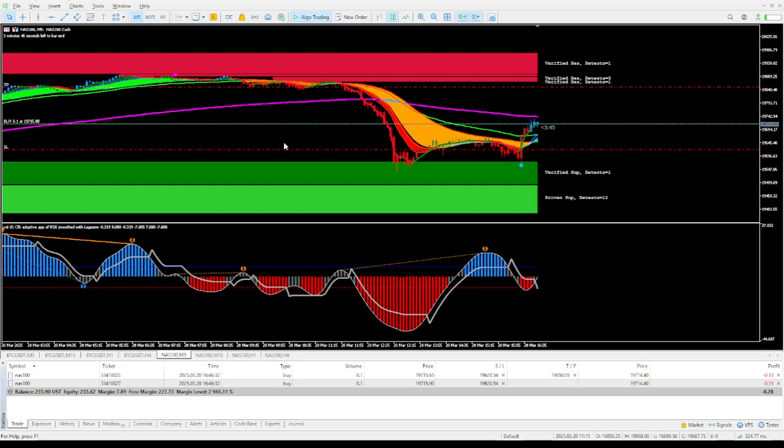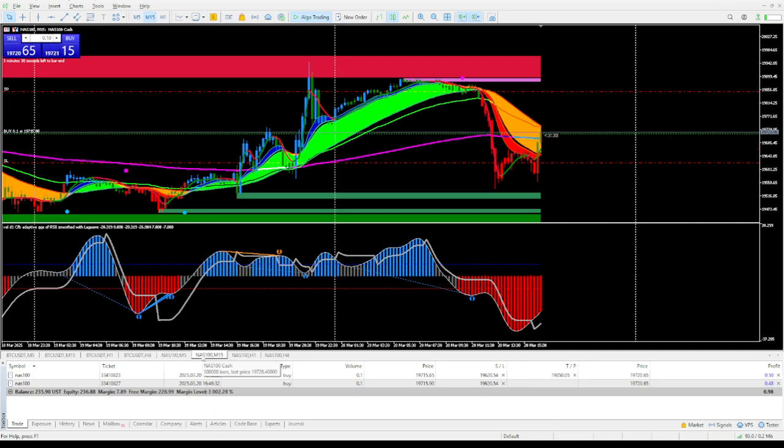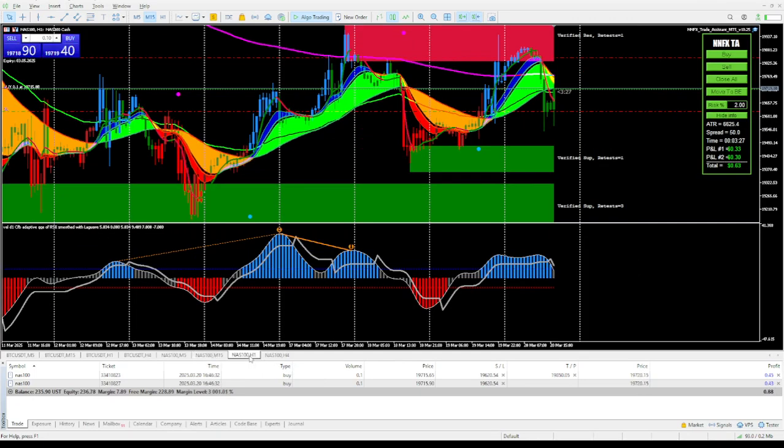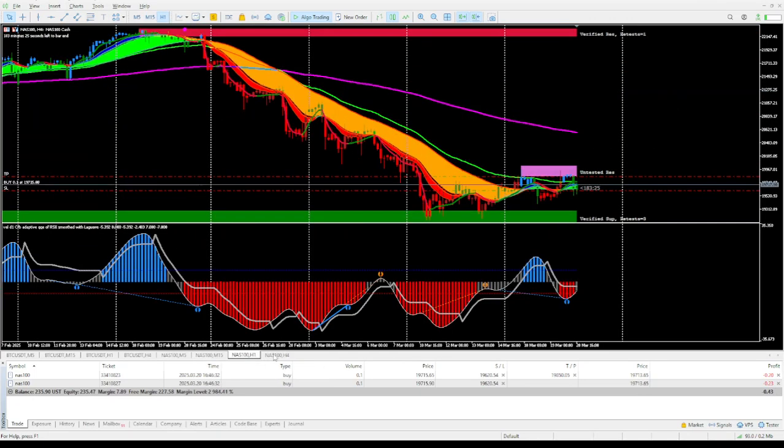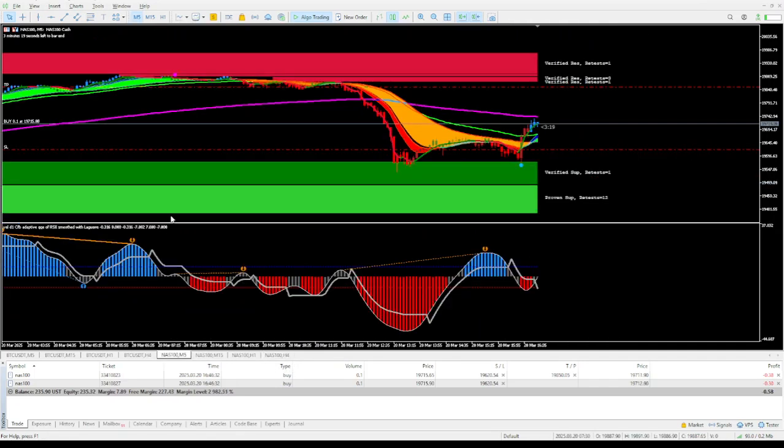But the thing is, don't just depend on one time frame. What you have to do is look at the 5-minute time frame, and then see what's happening in the 15-minute time frame, then the 1 hour time frame, and then the 4 hour time frame. Then you'll get the bigger picture of what to do.